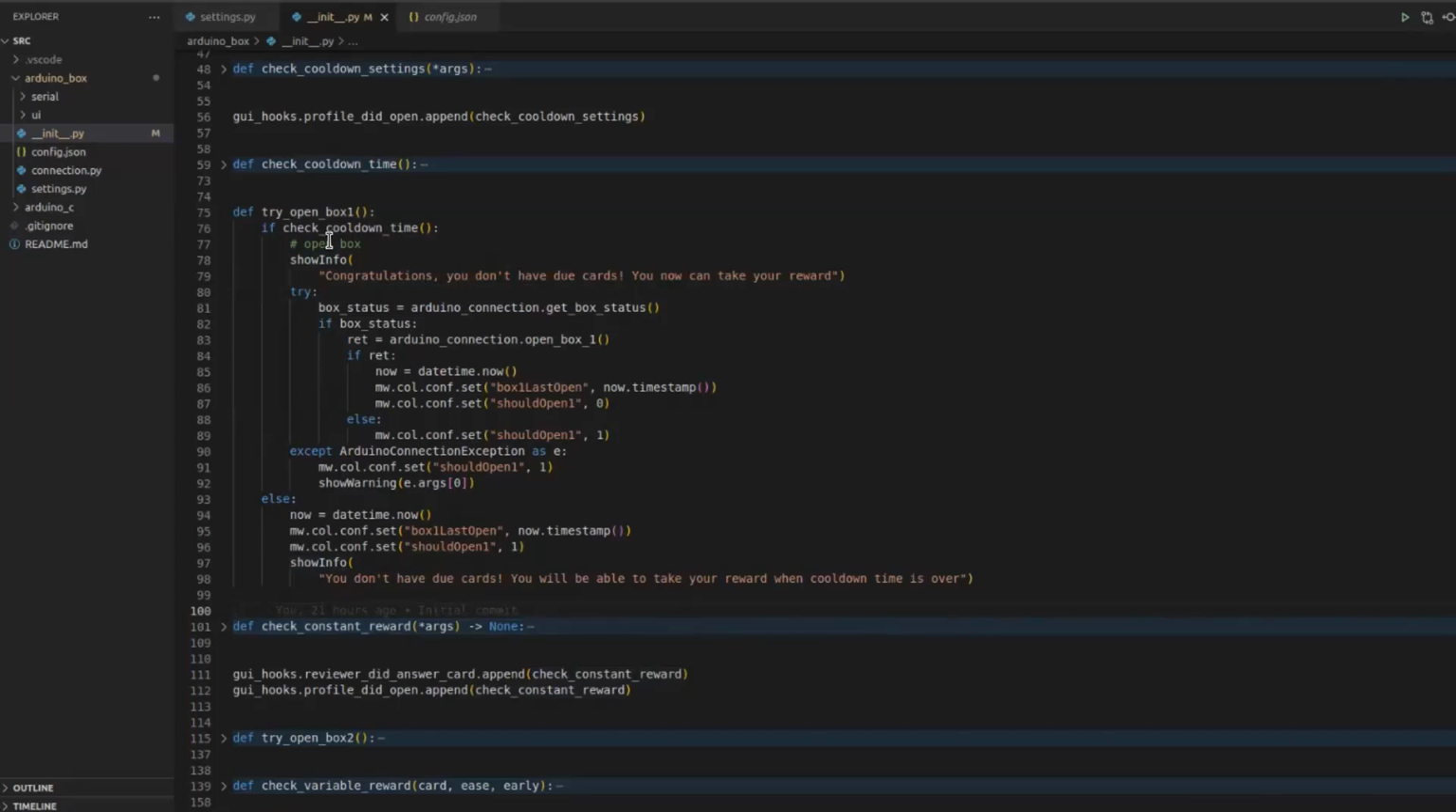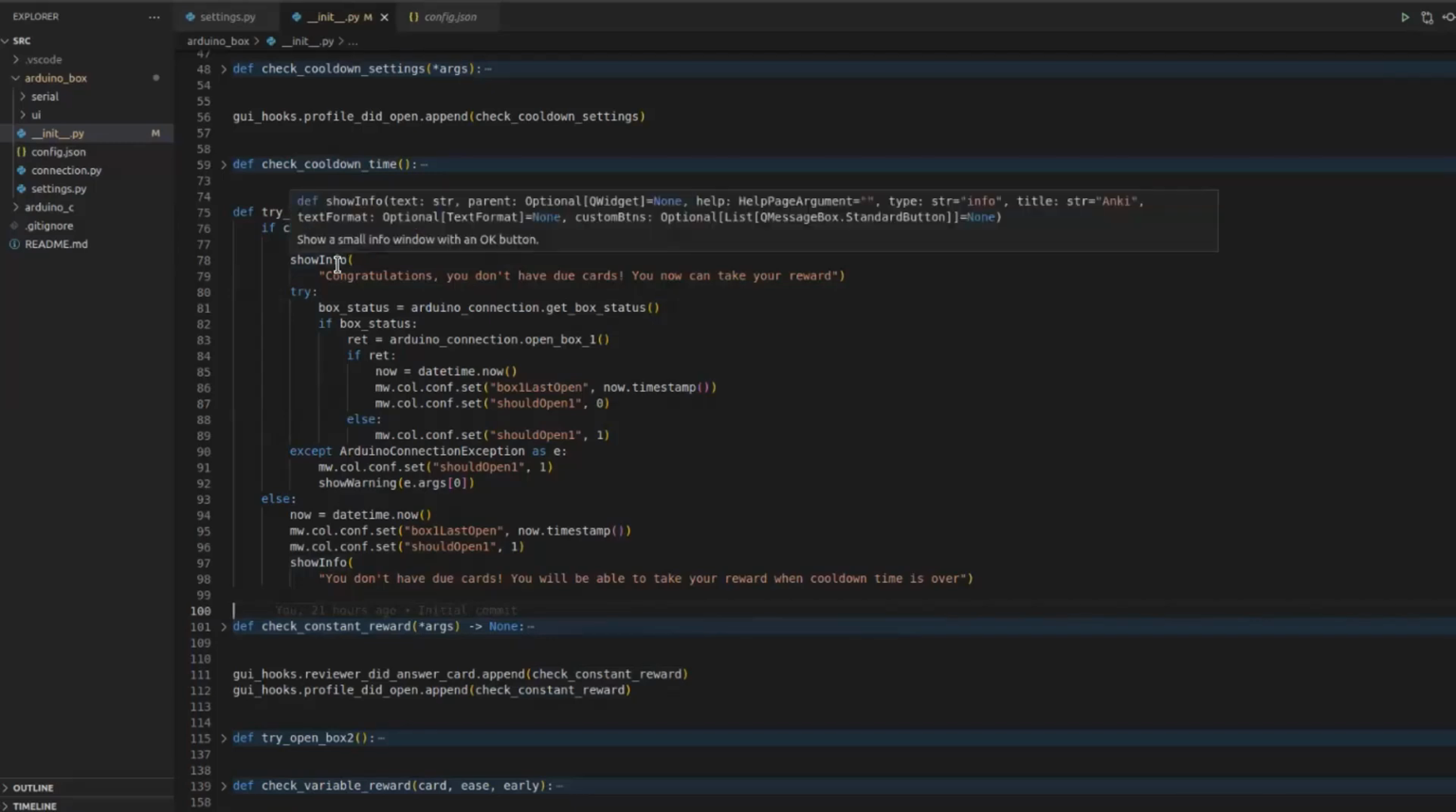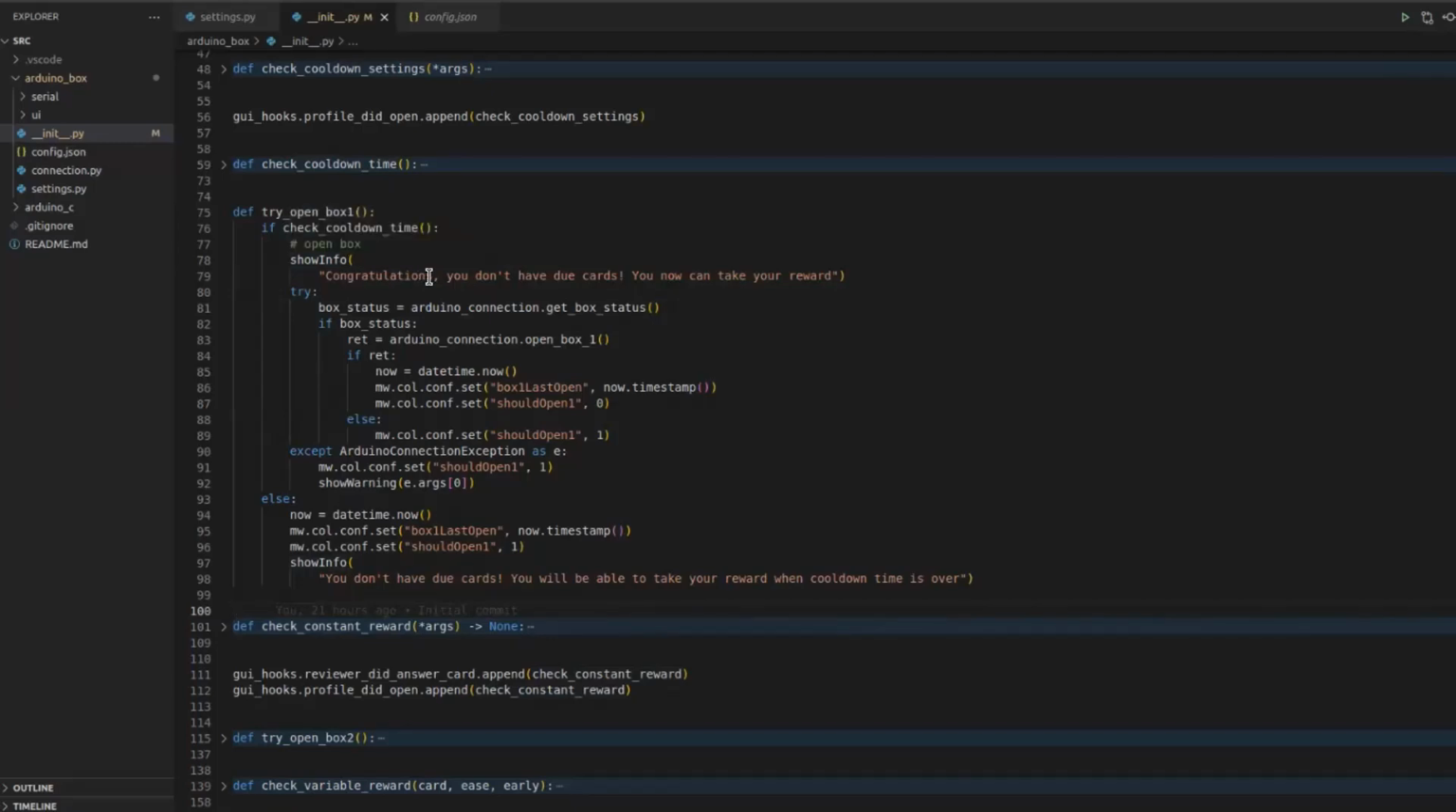It's good to know. So continuing. If we are not in the cooldown time, it will show this information that you can take your reward, and then it will try to establish the connection with the Arduino.